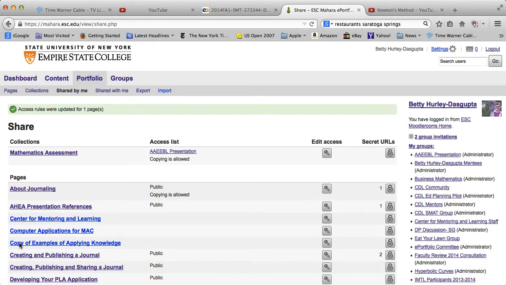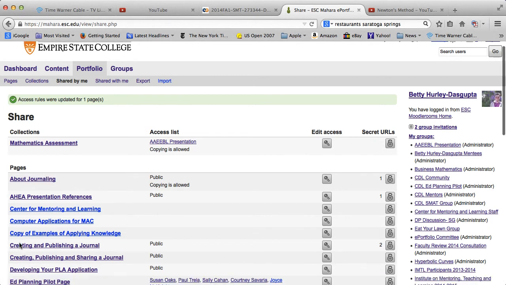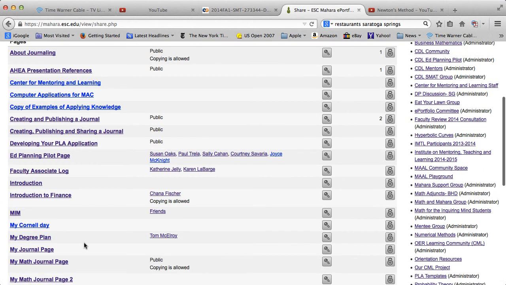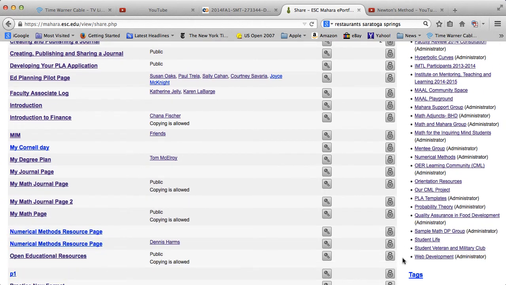But do remember that when you create a resource page, only you can see it initially, and you either have to create a secret URL, which you can see on this page is there as a possibility, or click on Edit Access, or click on Share Page when you're editing the page, and share that way if you want to share with a group. And you can see the page right here that I have created and made a copy of that I'm sharing with Dennis Harms.